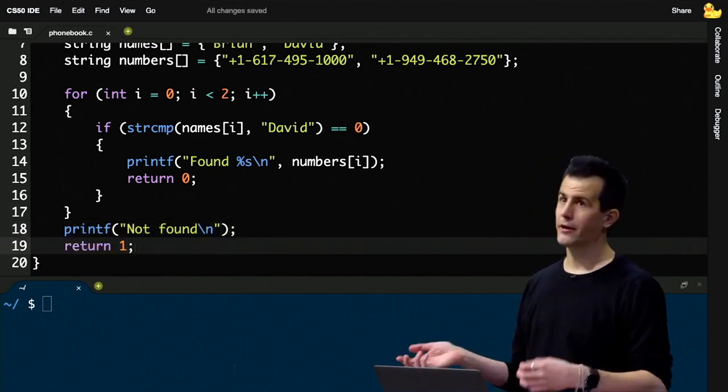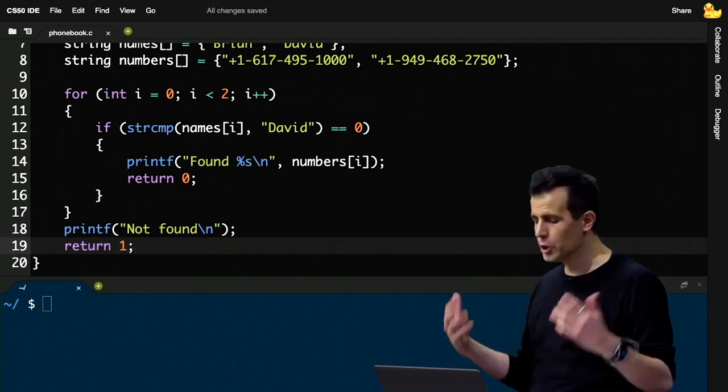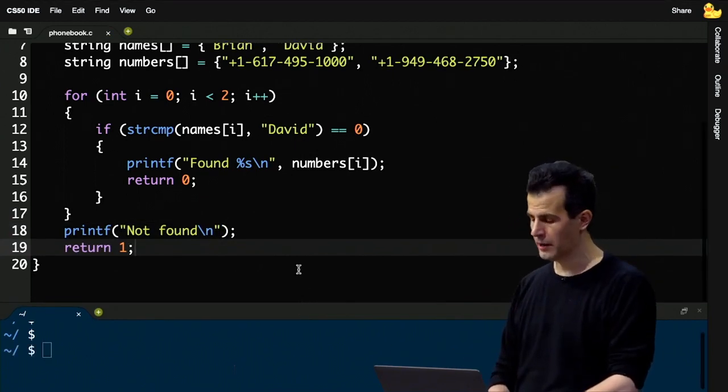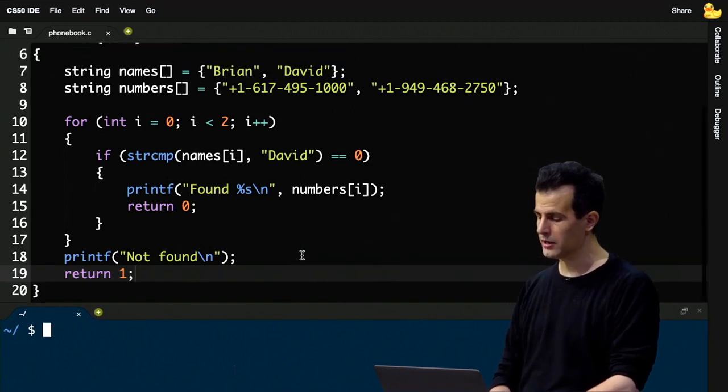I could return -1. I could return a million, -1,000,000. But human convention would typically have you go from 0 to 1 to 2 to 3 on up if you have that many possible error conditions.